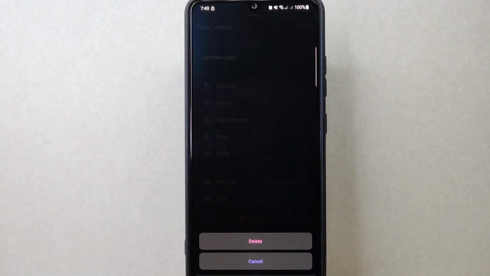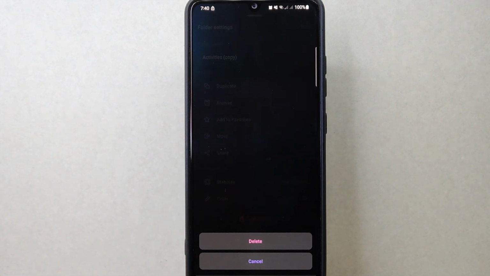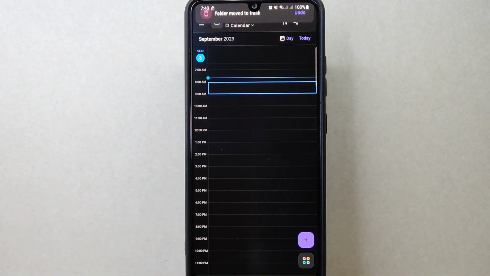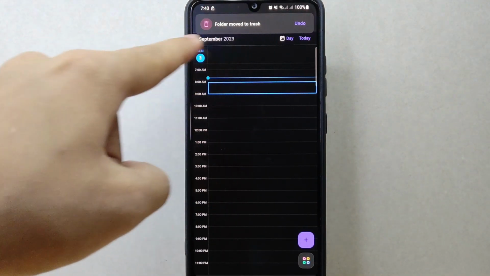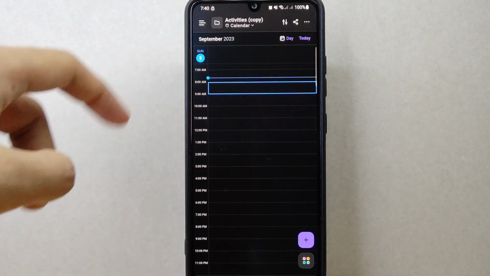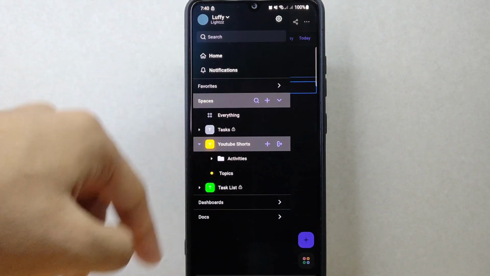After that, ClickUp will prompt you to confirm the deletion of the folder. Be sure that you really want to delete it because this action cannot be undone. Now, confirm your choice by tapping on this Delete button. After that, you have now successfully deleted the folder on ClickUp. The folder and all its associated tasks are now gone, making your workspace cleaner and more focused.